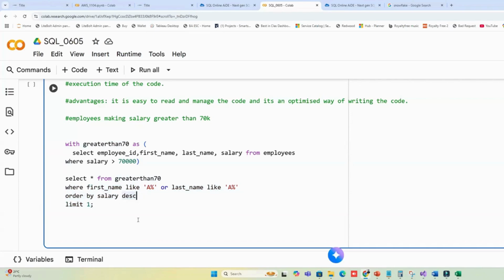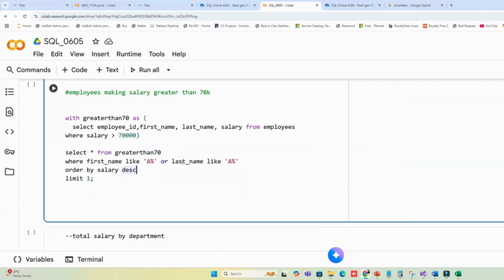Now I can add more filters. I can add more complexity to this. Yes or no? Yes. But the code has become very easy to understand now.